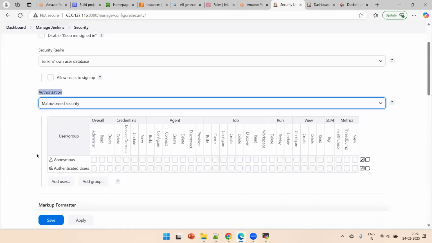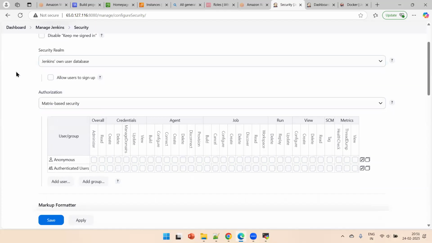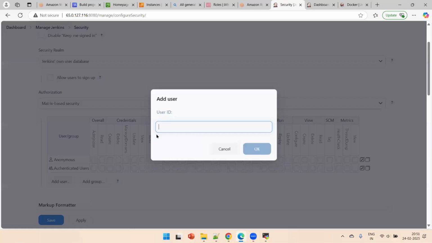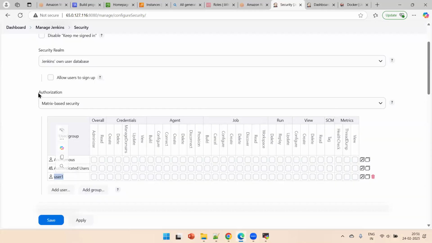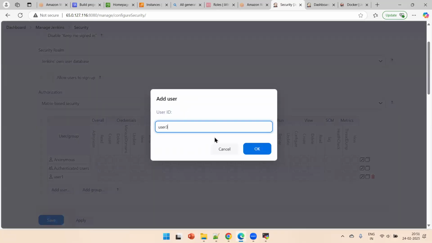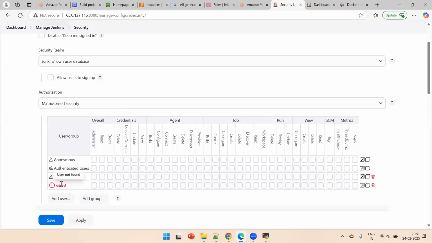For example, consider I have created one user called user1, which is present in the user database. And I want to give some additional access to the user. So I can use the option add user, enter the user name, and proceed. So now this user is added to this authorization process. If I want to add one more user like user3, see that, user not found. It means the user you add as part of this security authorization process will be searched from this database. If it is not present, it cannot provide any access to that user.